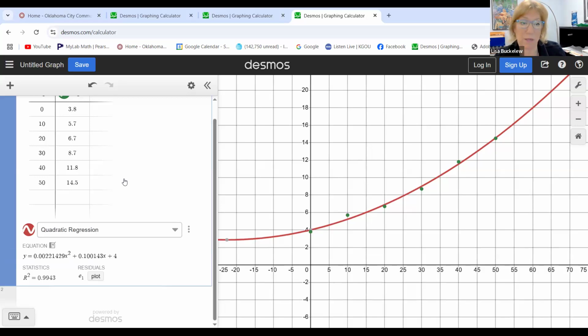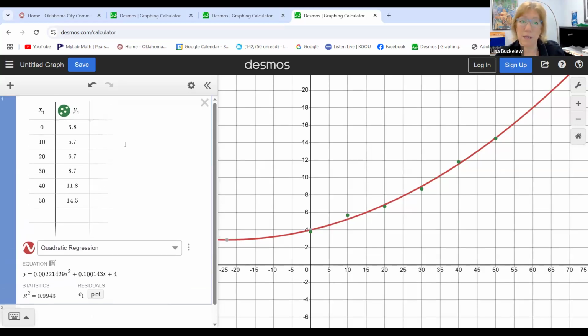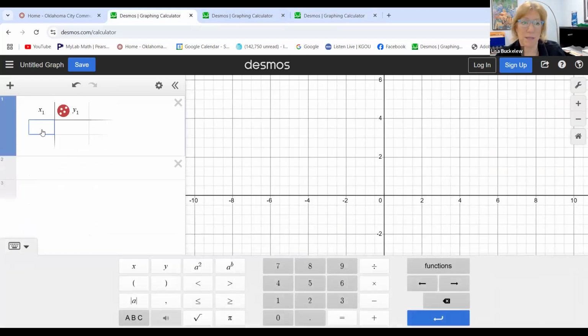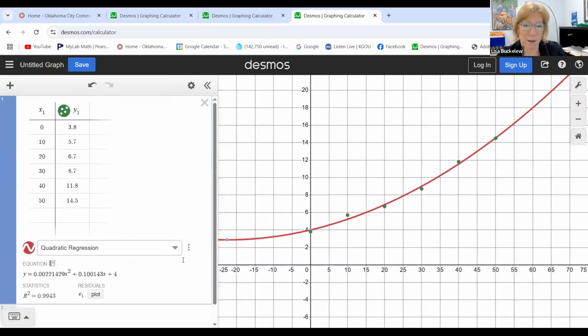You were asking me how you do it. You put the data in, you go to Desmos. I'll go back to the other one. Go to Desmos. This is what you'll see when you open up the Desmos graphing calculator. You add a table. Once you have the table, you start typing in your X and Y values like this, and eventually it will look like this. There's our table of values.